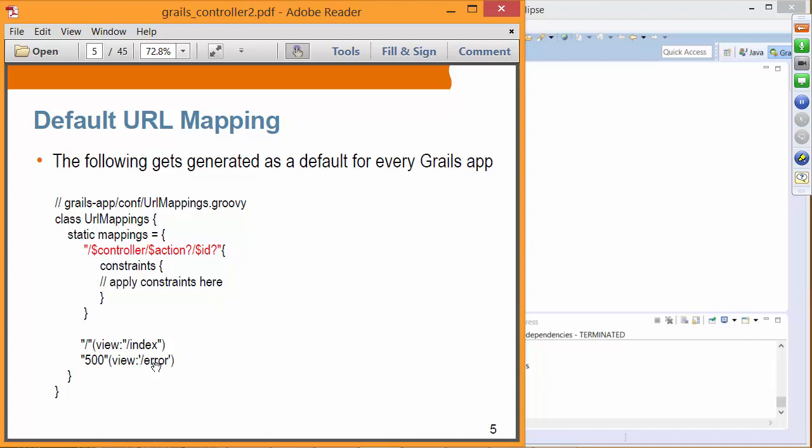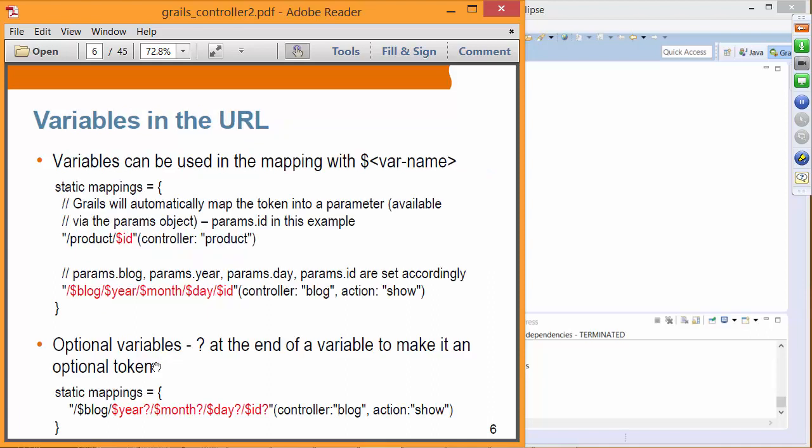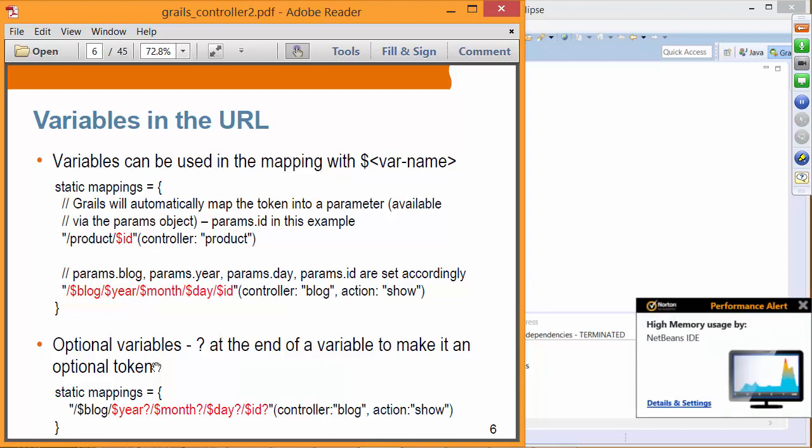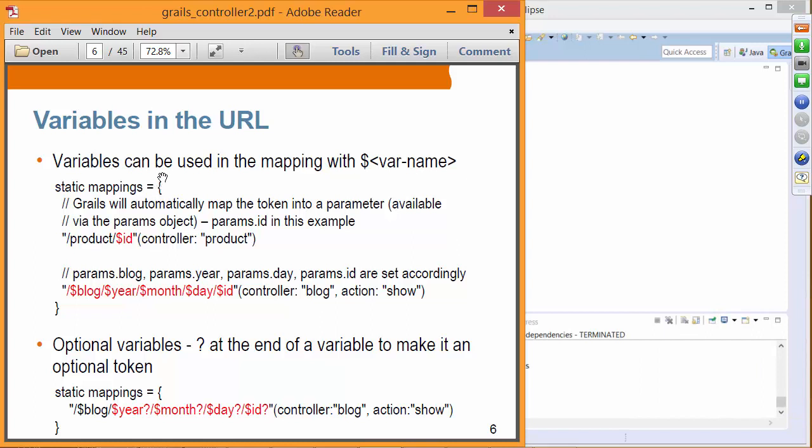Okay, moving forward. We talked about this $ something that is considered a variable. These variables can be used in the mapping with a $ and the variable name. So here, if there is a mapping of product and /$id, any value after product will be captured as the id parameter. So that is going to be params.id.